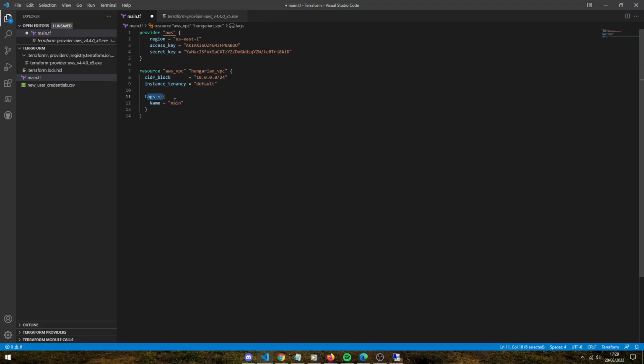The main part here is tags. We can do name equals main. We can rename this to Hungarian VPC, and we can even give it another tag like environment equals dev for development. And now, in order for this CIDR block subnet to work correctly, we need to create a separate resource that will be the AWS subnet resource.